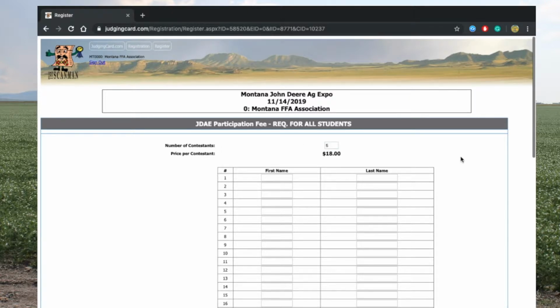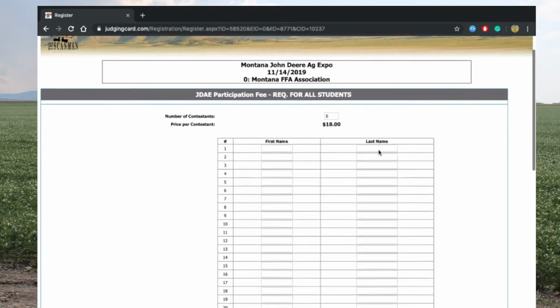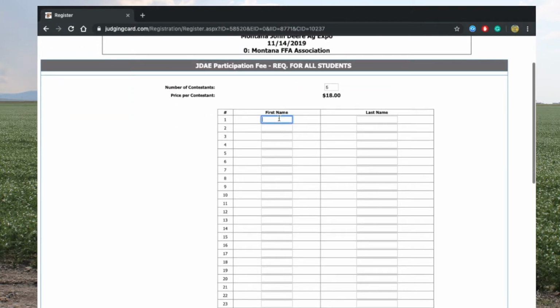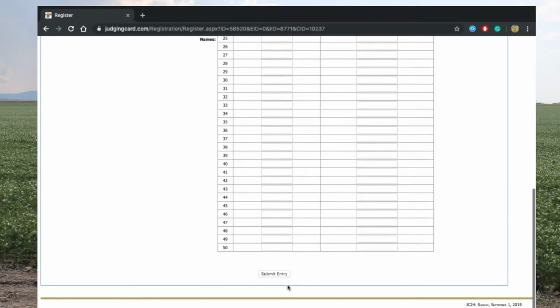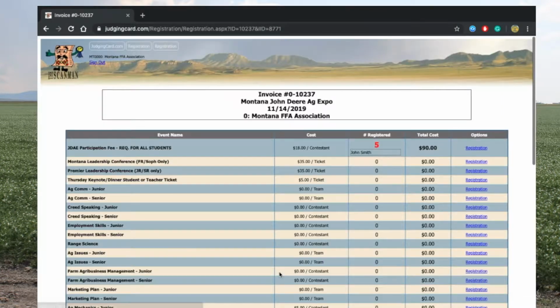When you first register, we don't necessarily need to have the names for every student, but we'd like to have those by the time that registration is due. So I've entered 5 students to the number of contestants, since that's all that I'm bringing, and if I wanted to add names, I can go ahead and start doing that here. I know that John Smith from my chapter is going to be attending, but I don't know who else is going to for sure come, so I'm going to wait and just add those names in later. And I'm going to click Submit Entry.